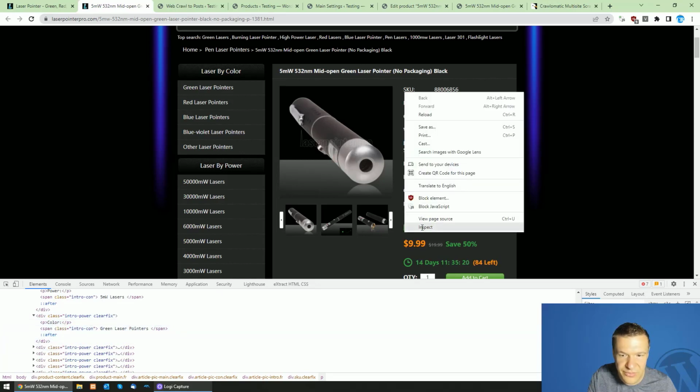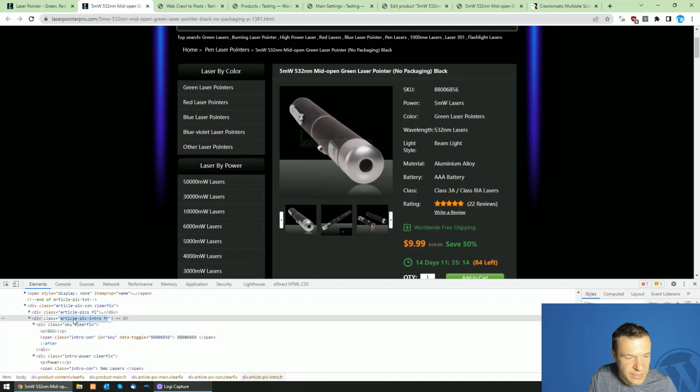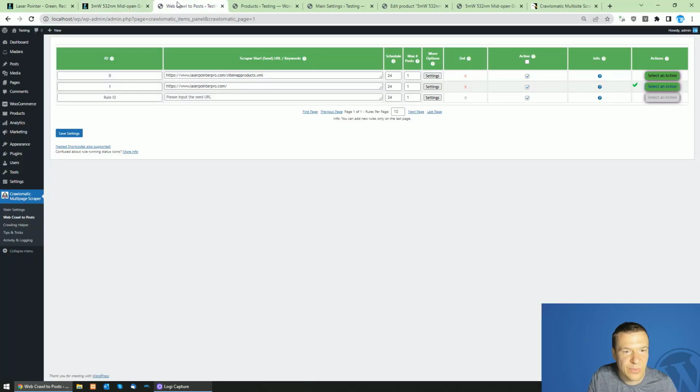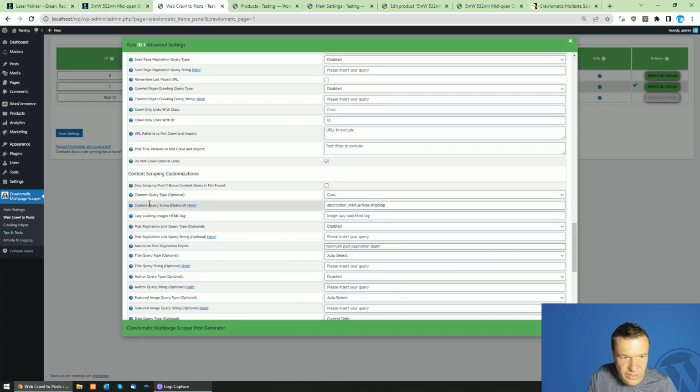So these are some very detailed specifications about the product, and it has this article pick class. So let's copy the class, and we can go into generated content query string and another comma and enter the same class that we copied.